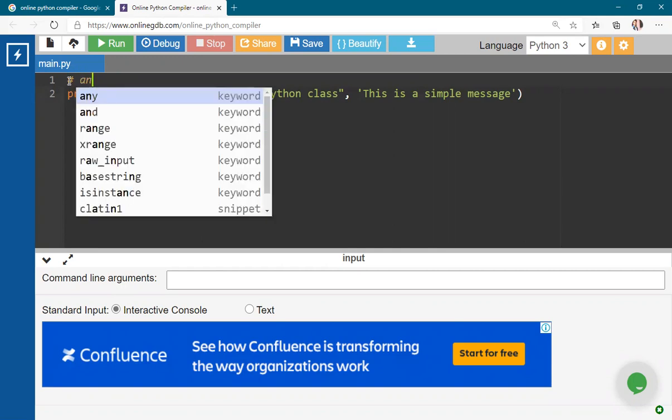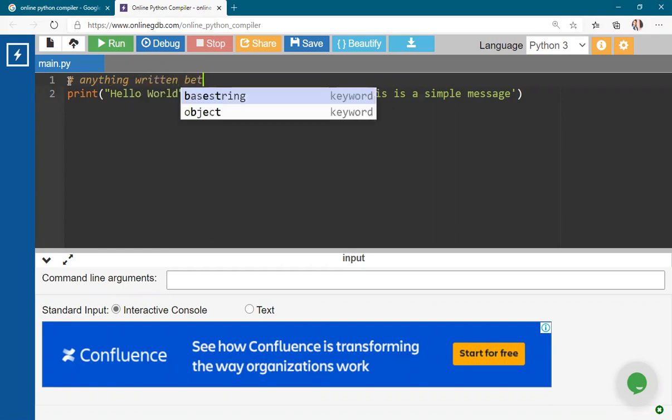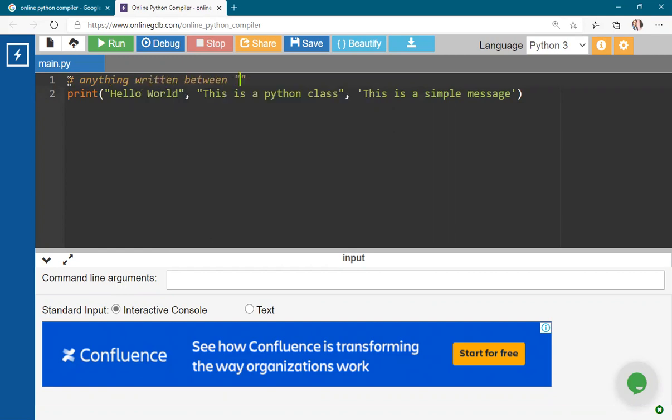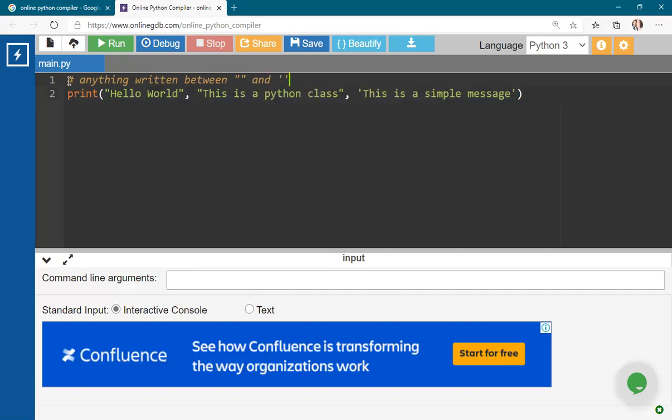So anything written between double quotes and single quote is a string. ठीक है. And string is basically a text.